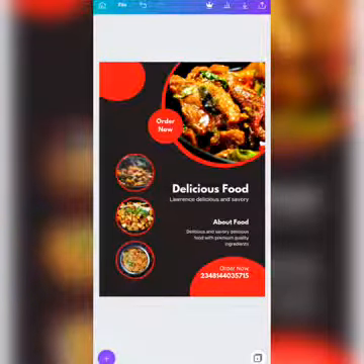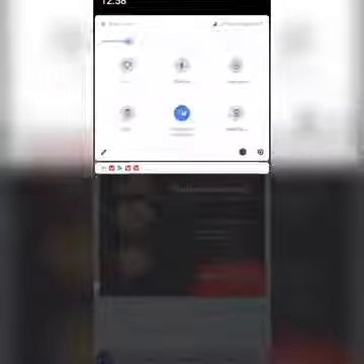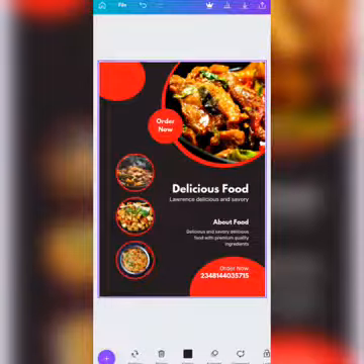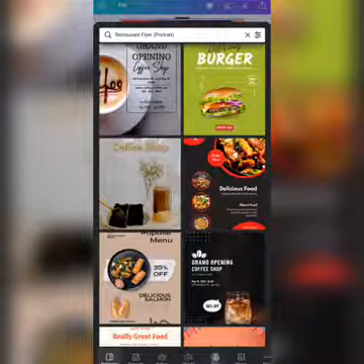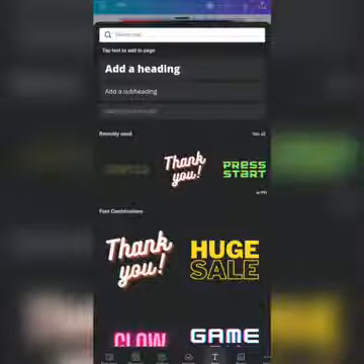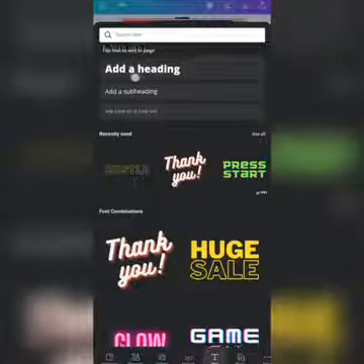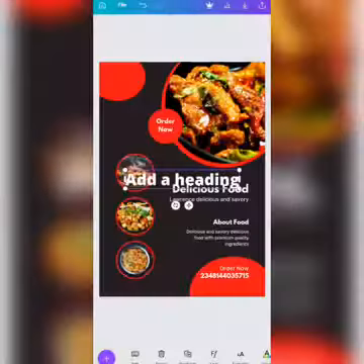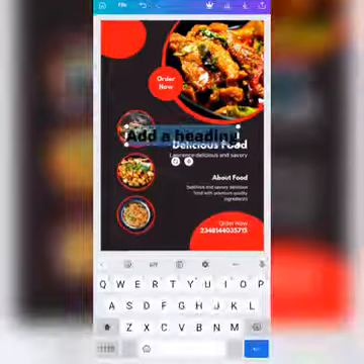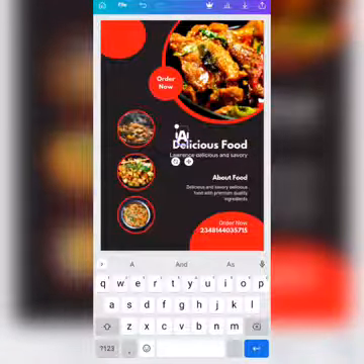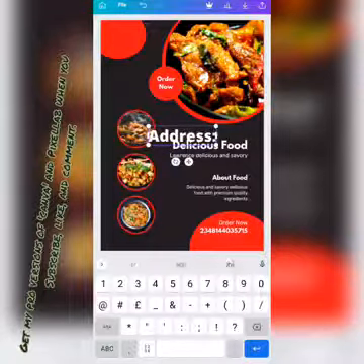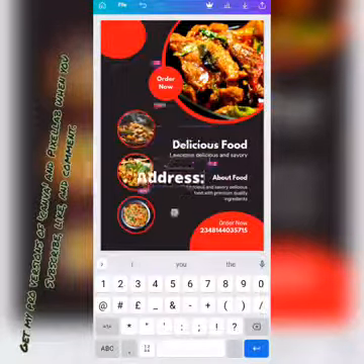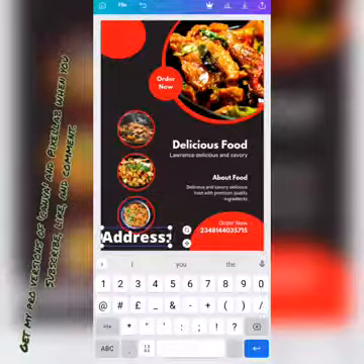I need an address. Now click this plus button here, click the plus button, go to text. This is text. Now click add a heading. By clicking it, now edit by writing address. Now drag it, bring it down here.